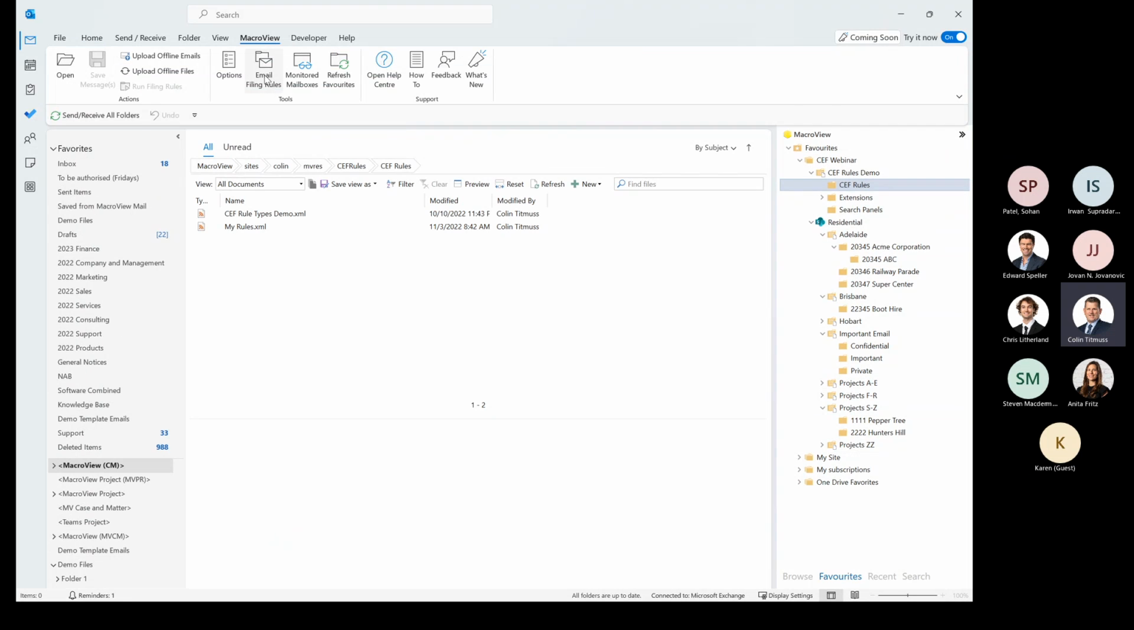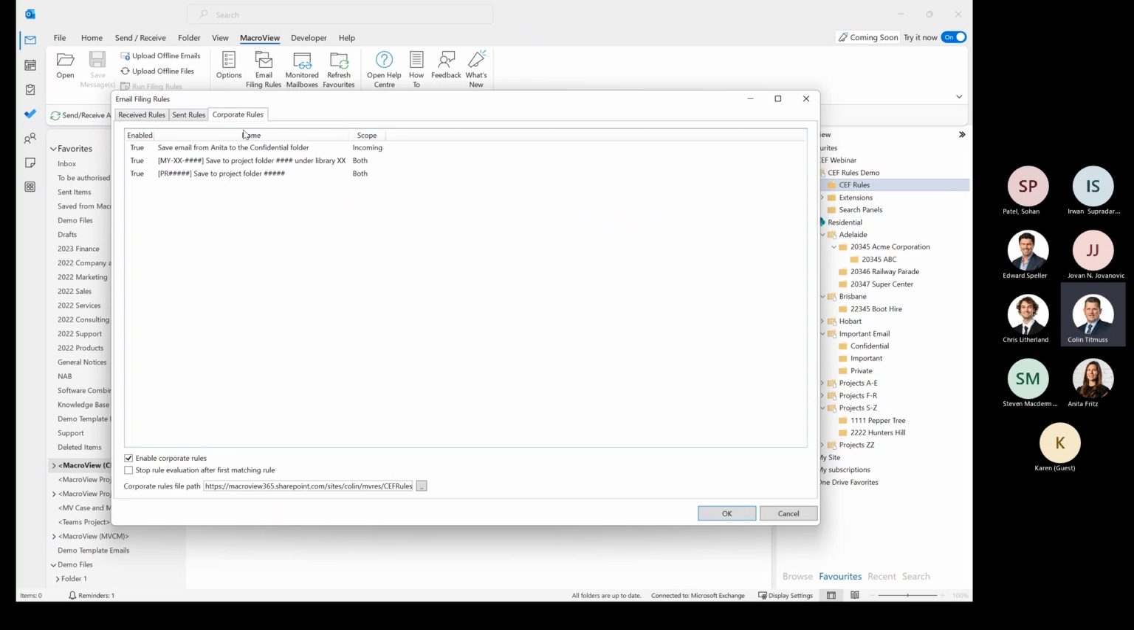If I just go to my filing rules dialog, if you're not licensed or the file is corrupt, you won't see the rules here. You'll see a message to that effect. So that's one of your first troubleshooting steps, is to come in here and see that you're licensed and that the file isn't corrupt, and also that it's been enabled.